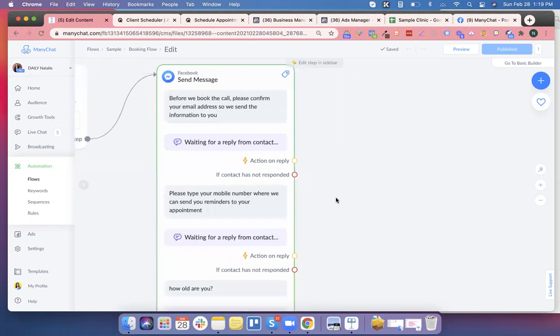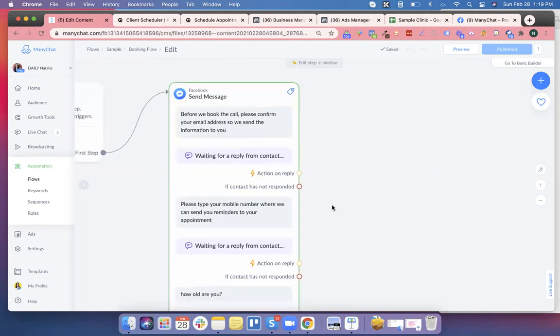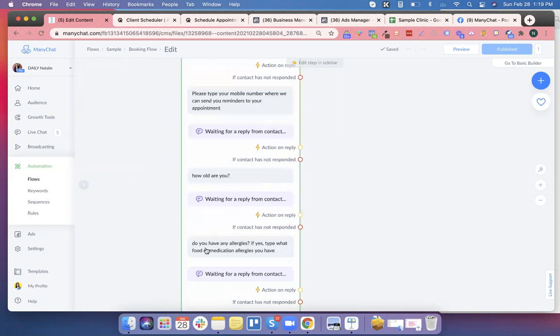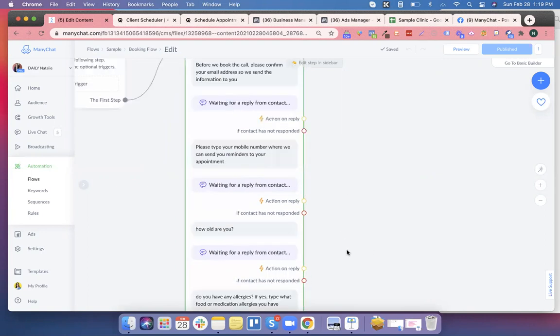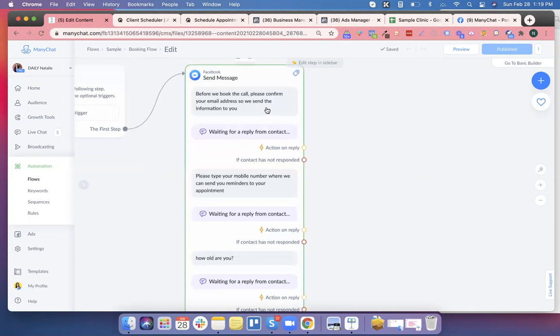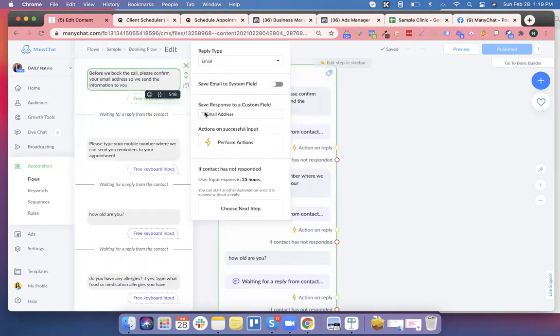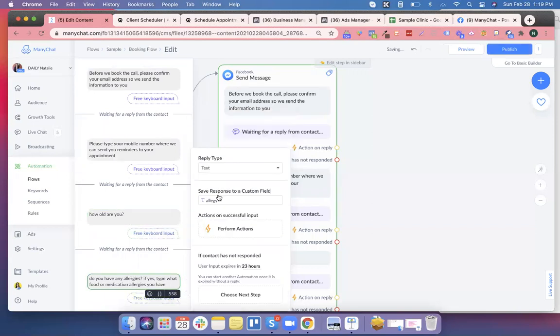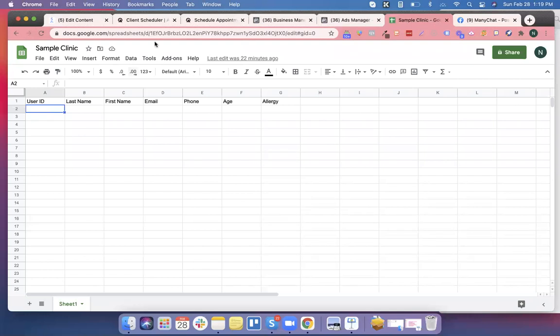So the first question is confirm your email address. The next question is mobile number. The next is age, and the next one is allergy. So again, we need to save these custom fields as email and as phone number. This one is age. I put ago, so I didn't have time to edit this. It should be age. And then this one for allergy, it's again a typo. It should be allergy, right? So it should be reflecting on all of this in here.